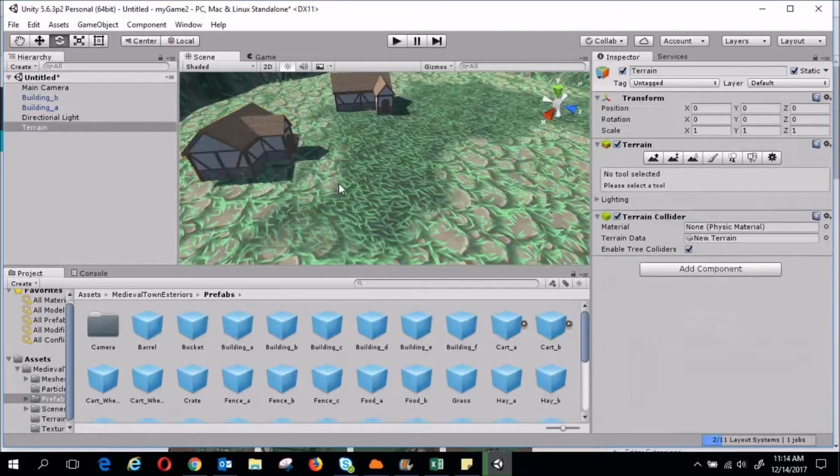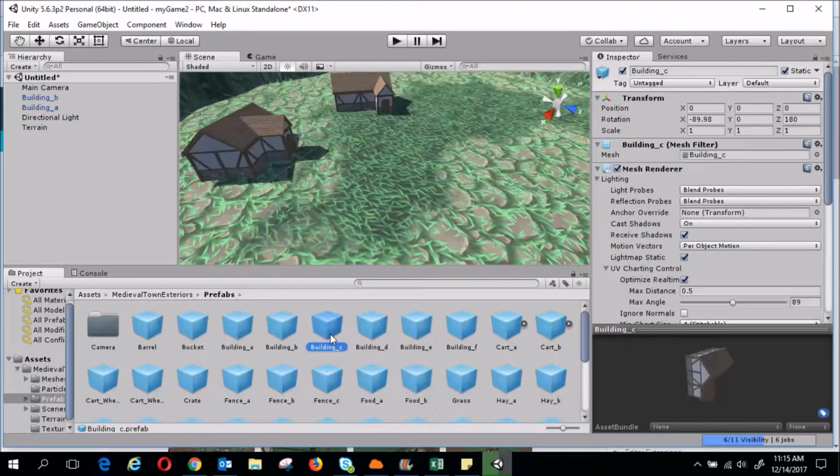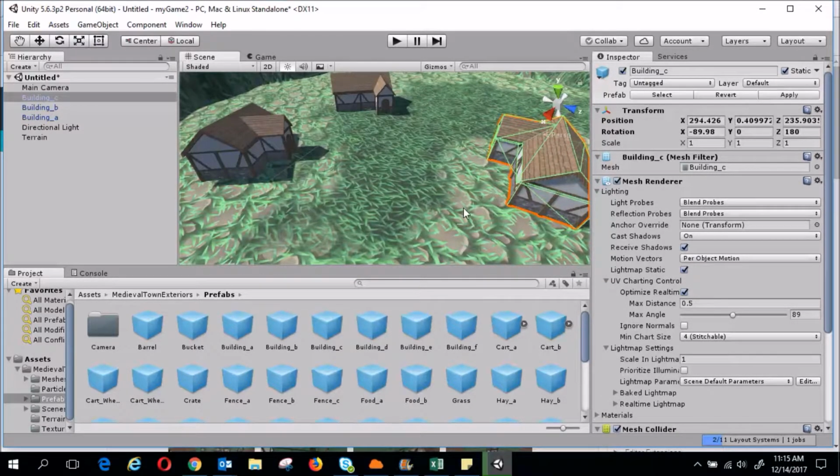Maybe need to flatten the ground a little better, but there you go. Now I'm going to put my 3rd building in. So I'm going to choose my 3rd house. And I'm going to put it there.